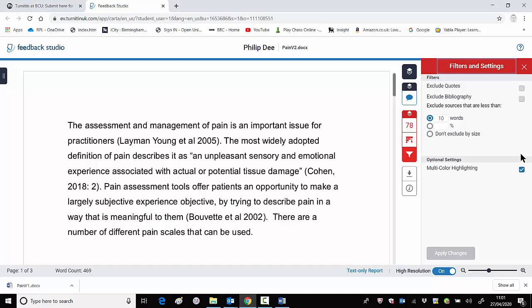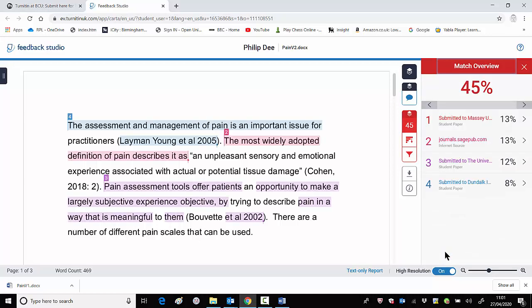and as I suspected, it had unticked those boxes, so I'm going to ask it to exclude quotes, which I'm hoping now will have a positive effect, and exclude bibliography, which I also hope will have an effect. Now last time we got it down to 52%, let's see what we get now. So apply changes, so we're now down to 45%. So that high watermark of 78% has come down quite a bit. However, I'm sure you'll agree that my target value of 10% is still quite a way off.